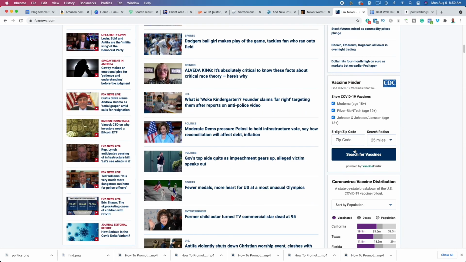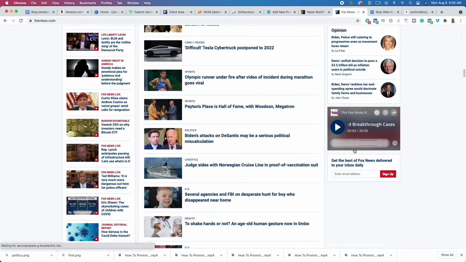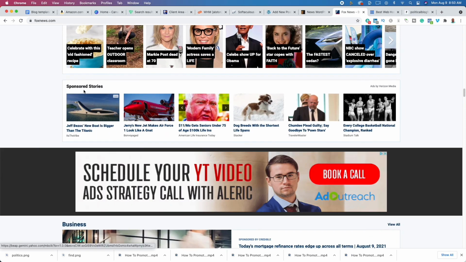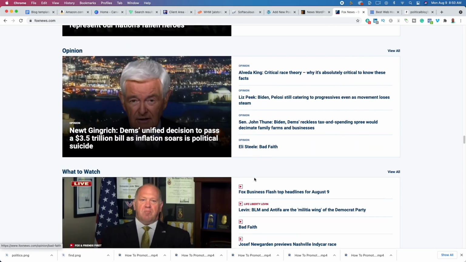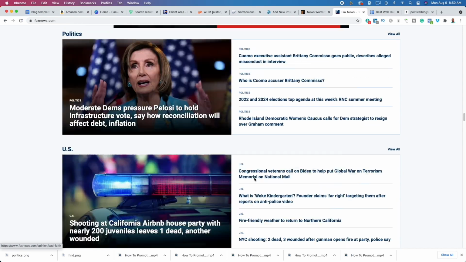If we scroll down towards the bottom, they have articles that look like ads. So if we scroll all the way down here where it says sponsored stories, they are working with different ad networks. As you can see, it says ads by Verizon Media. If I were to click on this, again, Fox News would get paid. This right here is another ad. And that's just one of the ways that you can make money, simply with your website.